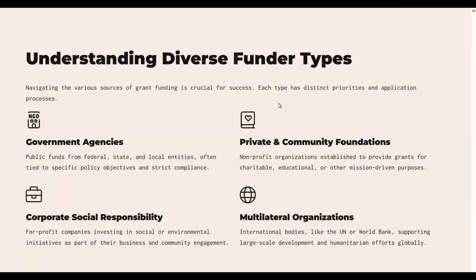So as I was saying, next you have private and community foundations. Those are the ones that usually cater most to NGOs and nonprofits. Usually their whole thing is to provide funding to NGOs and nonprofits for charitable, education, or other mission-driven purposes. Those are usually the most common type of funder that you'll see.